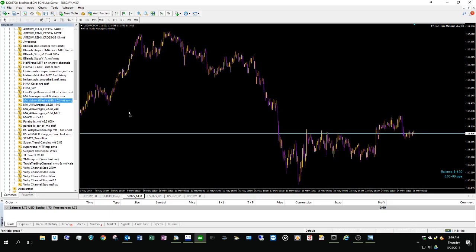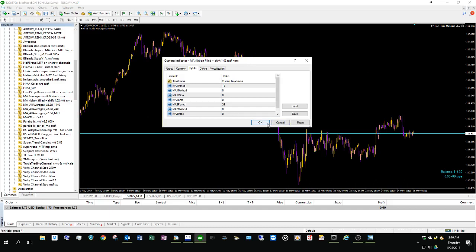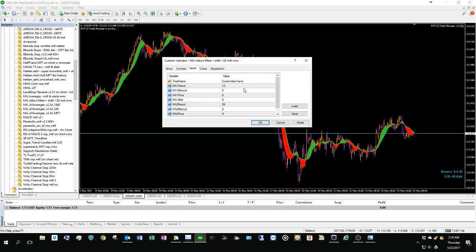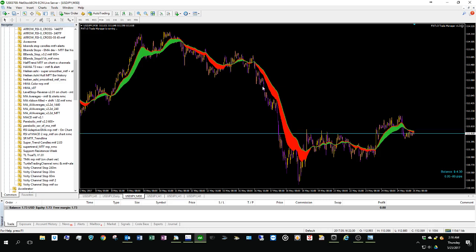We've got one on here called a ribbon fill, which basically shows you the crosses on a ribbon. So when the moving average changes, it changes colors. And we can look on here and change the settings. That's a 13 moving average period and a 26, which is pretty popular, those 2 settings. And this has a lot of settings, so we might want to change that to a different moving average method and stretch it out a little bit longer, and it takes out some of the chop. Or you can get in and out quicker, either way.